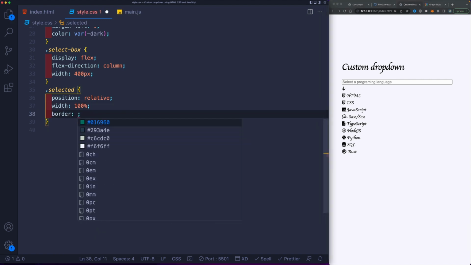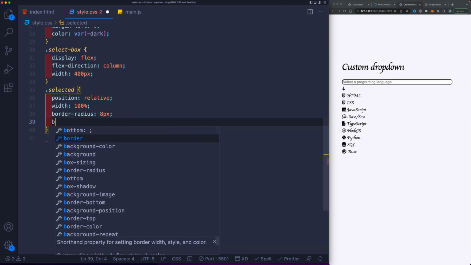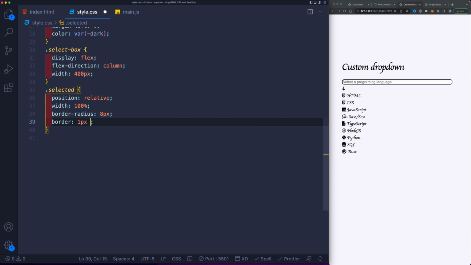Now we can change its border radius. I'm going to assign this to 8 pixels. I'm going to change the border itself. And let's give this a 1 pixel solid, and var. I'm going to go with the mid color.